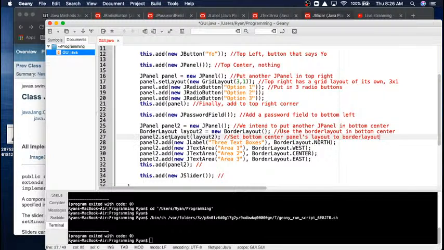I added a JLabel. A JLabel is exactly that: a label of text. It doesn't do anything. It just displays that text. So I added a JLabel to BorderLayout.NORTH. Notice how the regions have to be entirely capitalized. And then I added 3 text areas to west, center, and east.